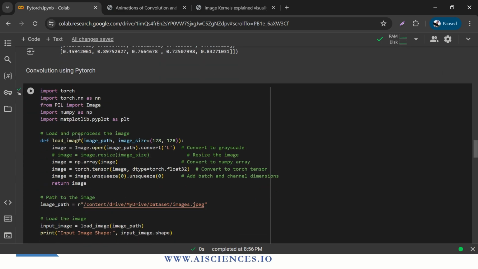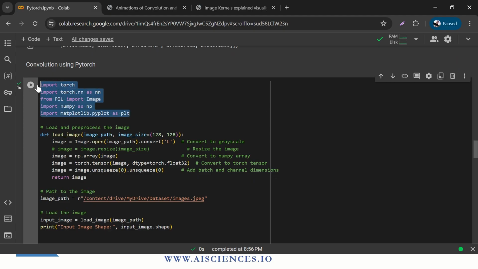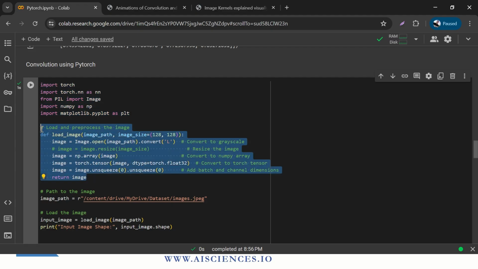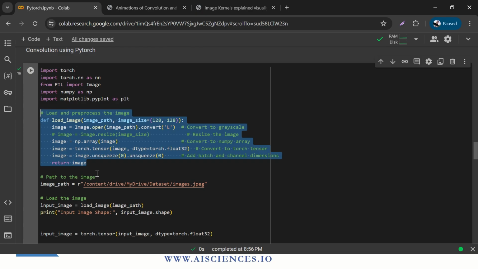Again, I already wrote the code over here. I'll explain it line by line. Don't worry about it. So here we are simply importing the libraries that you are already aware of. Then we are writing a function called load image, right? So first of all, obviously we'll have to load the image, right? Let's ignore this function for a minute. We will come to this function when we use it.